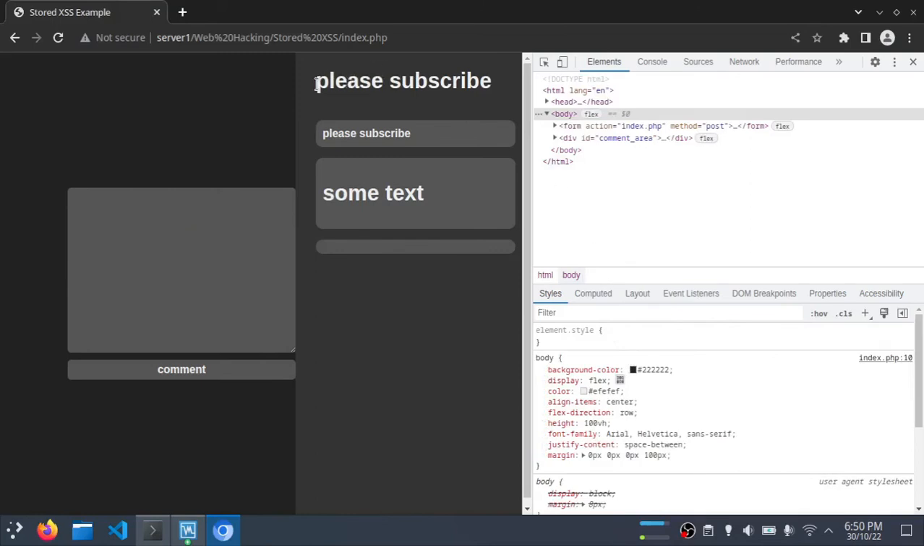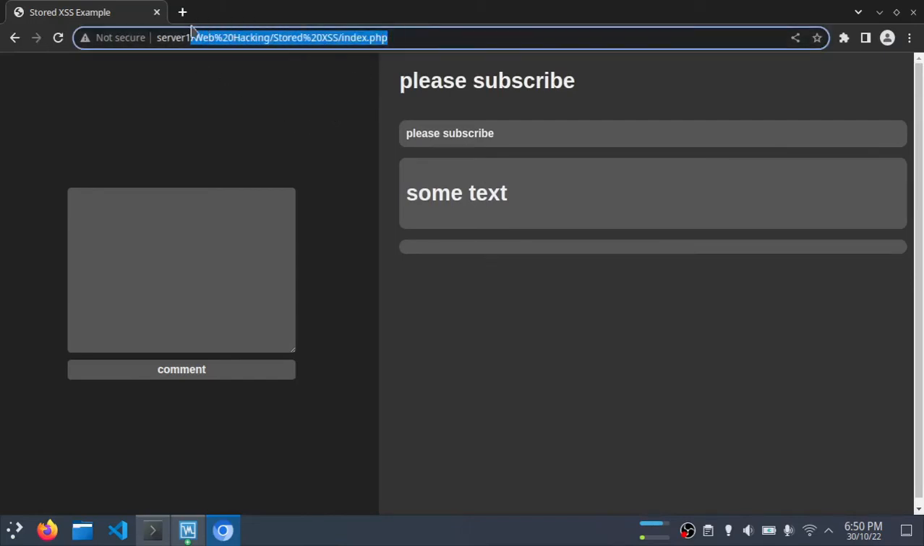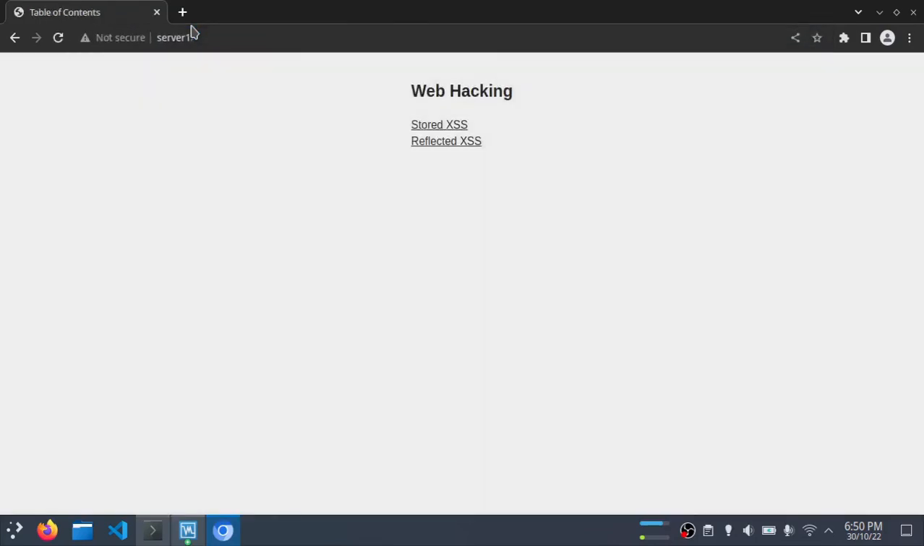I am able to change the content of the website, and I'm able to manipulate the website using my scripts and using my user input. So that's an example of stored XSS. Let us now look at reflected XSS. Let me go back to the main homepage.